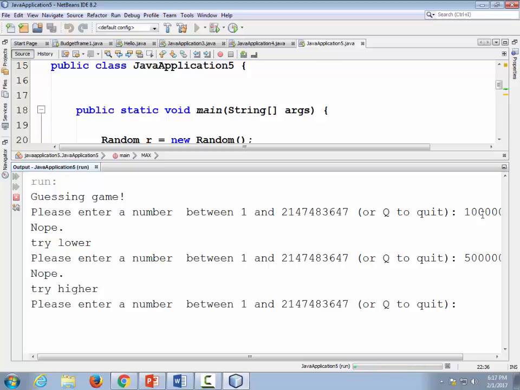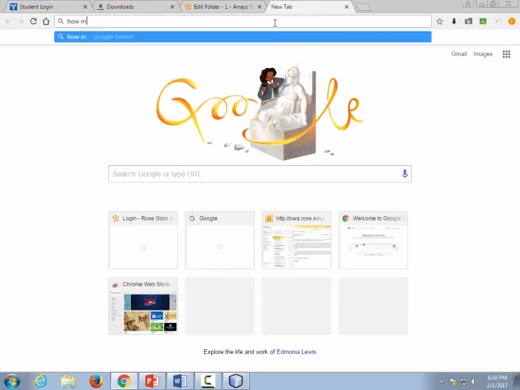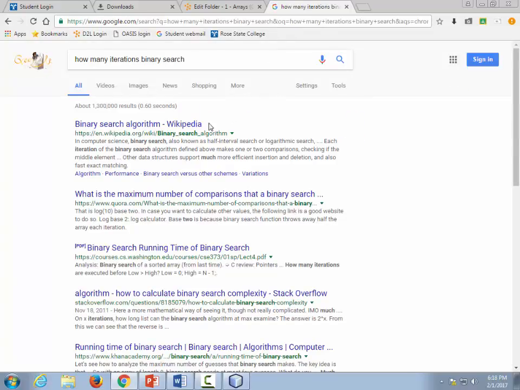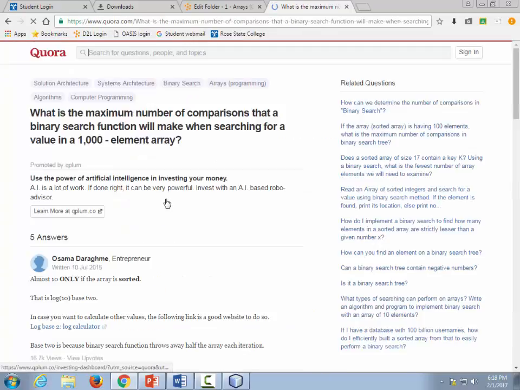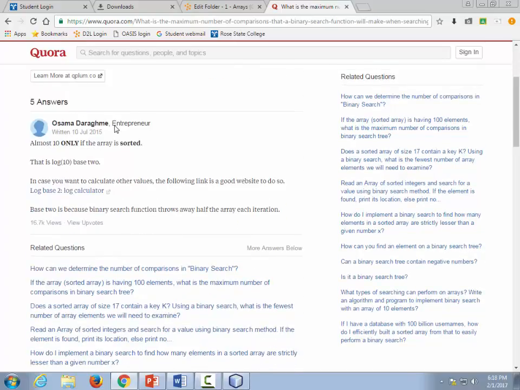All right. There's a way we could calculate how many guesses it would take. Let's see if we can Google that answer up. How many iterations binary search? What is the maximum number of comparisons that a binary search function will make when searching for a value in a 1,000-element array? 10, if the array is sorted, because it's log 10 base 2. Well, that doesn't help. I want to figure out the inverse log of it.